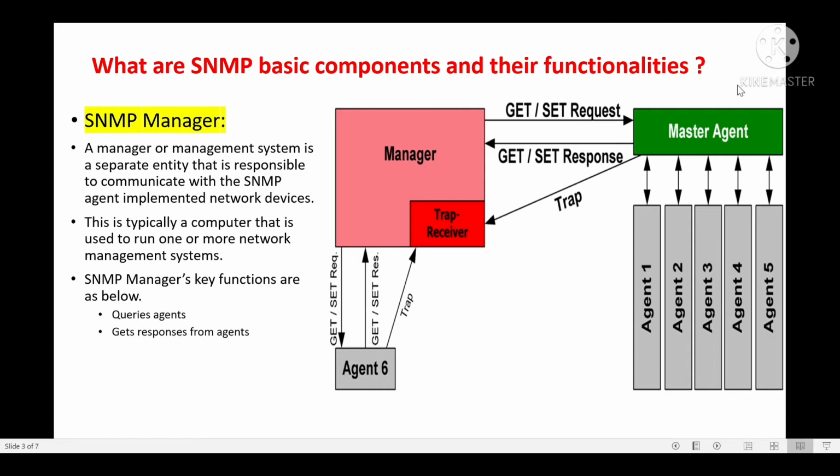The SNMP manager gets a response from the SNMP agents. The SNMP manager will be setting variables in agents. The SNMP manager will also acknowledge asynchronous events from the agent. So basically the SNMP manager will be getting some events from agents, which are known as SNMP traps.